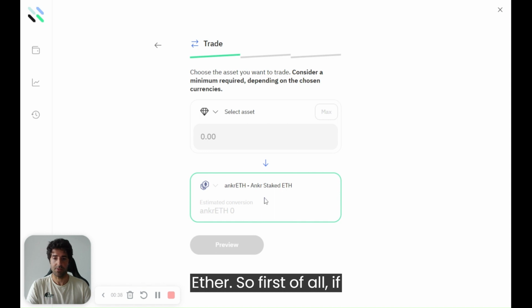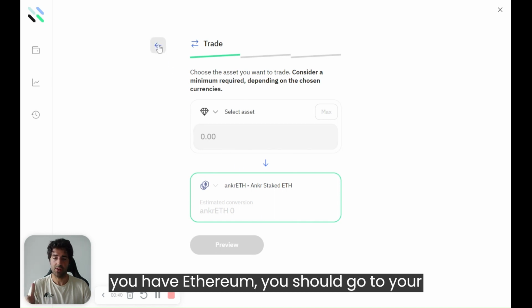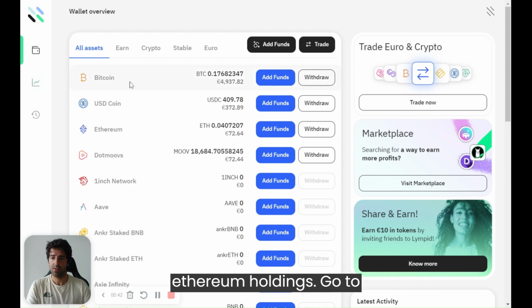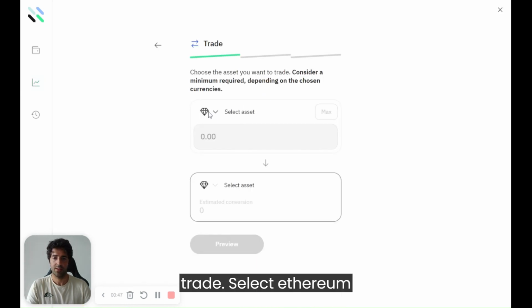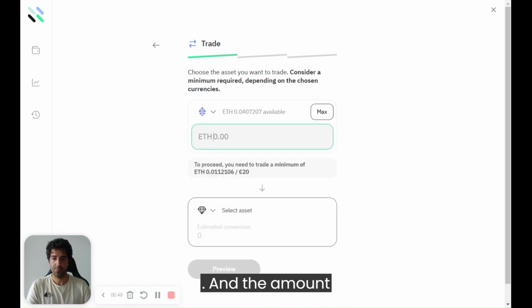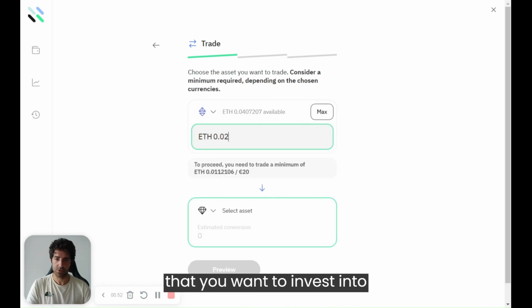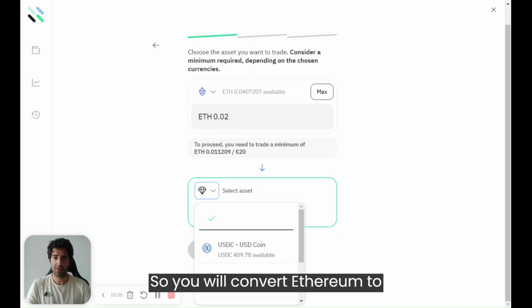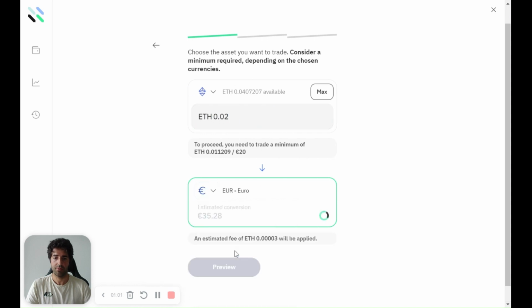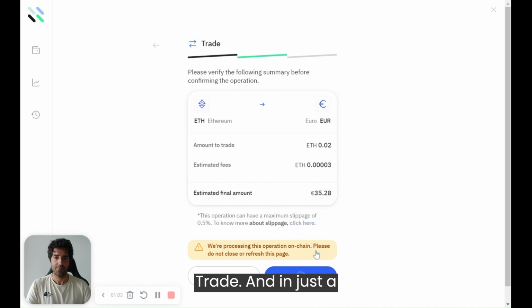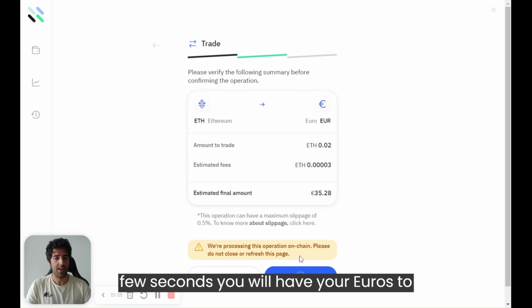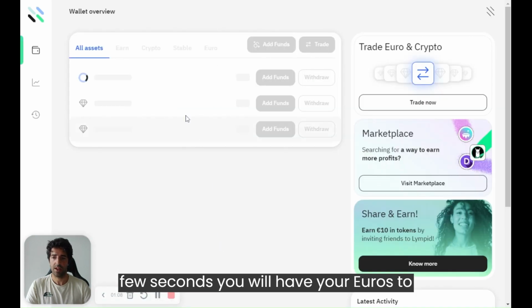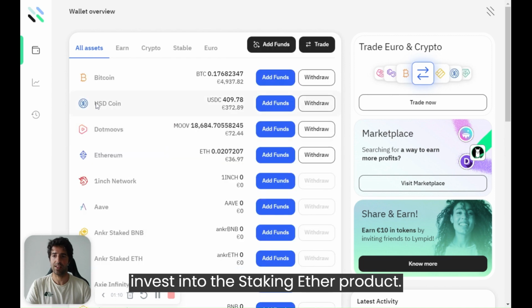Ether. So first of all, if you have Ethereum, you should go to your Ethereum holdings, go to trade, select the Ethereum and the amount that you want to invest into the staking Ether product. So you will convert Ethereum to Euro, trade, and in just a few seconds you will have your euros to invest into the staking Ether product.